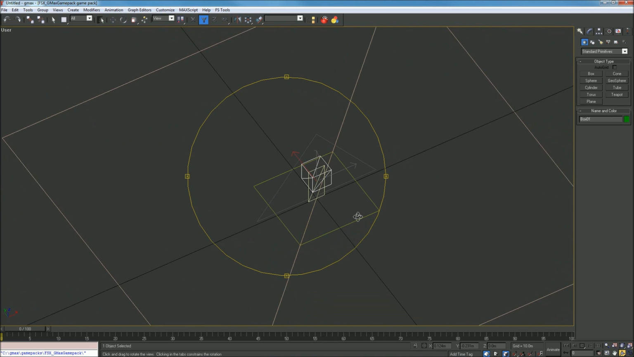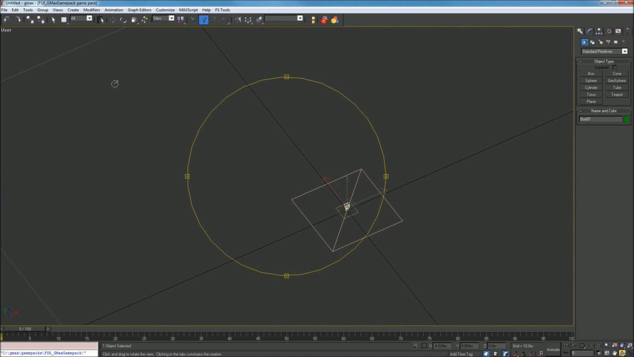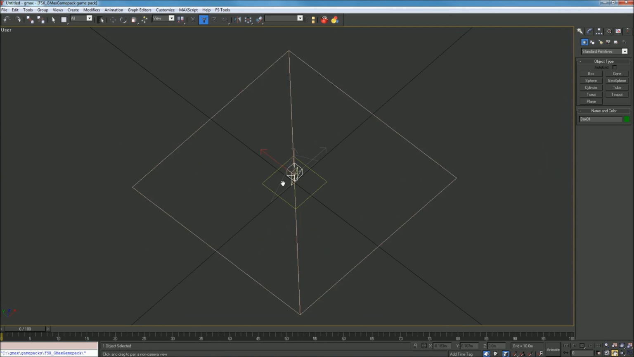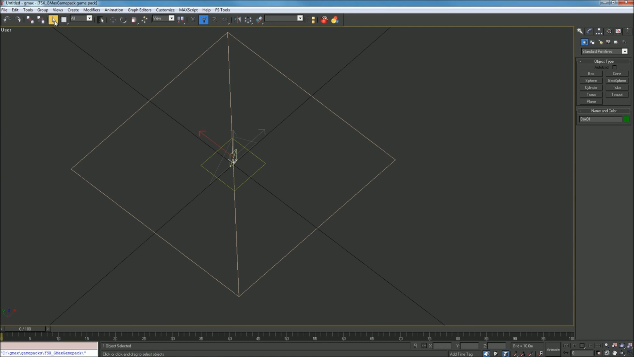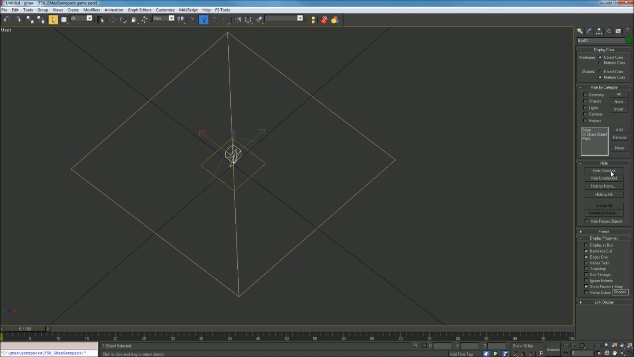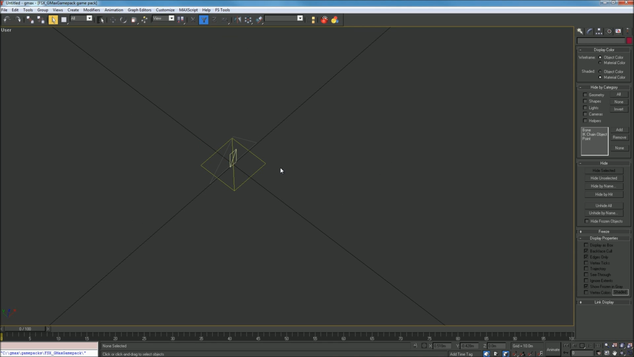So now we can get right down to texturing here. What I'm going to do actually is I'm going to go ahead and hide a couple of these planes. I'm going to hide this box. So I'm going to go over here to display and say hide selected. And I'm going to select this and press hide selected. Alright. So I'm going to texture our light fixture parts first, I think.